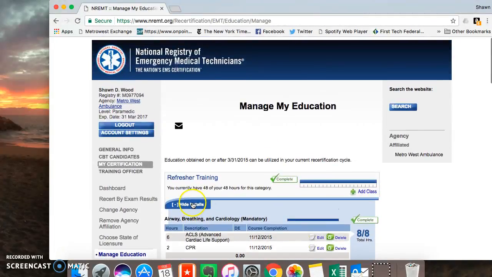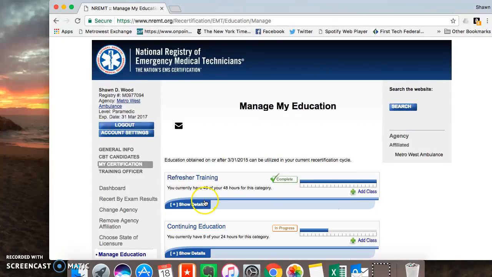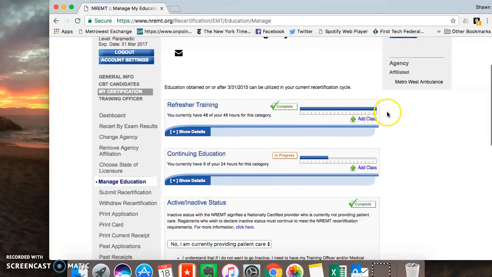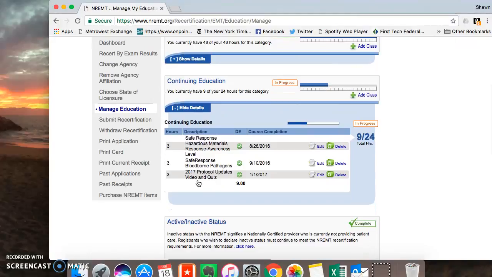So then when I go back up here, I can hide the details, and as you can see, that gave me my 48 hours complete. So now, all I have to do is my remaining 24 hours, and actually, I have 9 of those 24 hours. So I started entering my hazmat and bloodborne, and then I also entered in the 3 hours that it took to watch the 2017 protocol updates and video quiz.